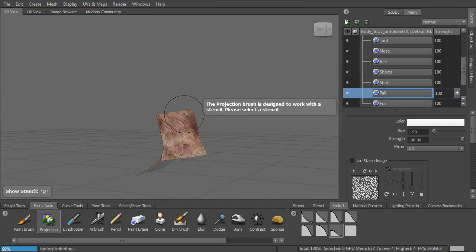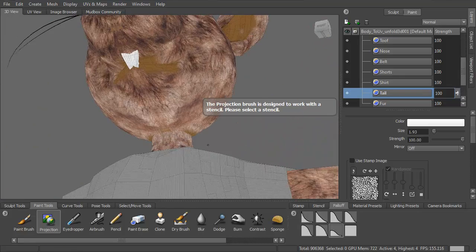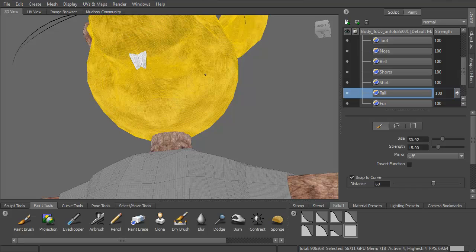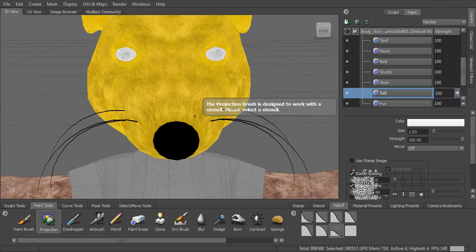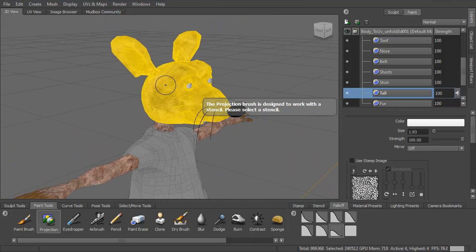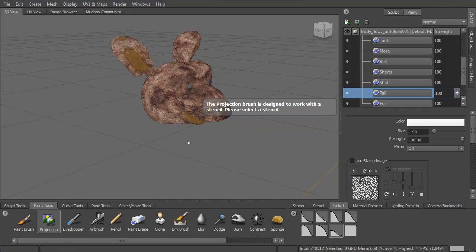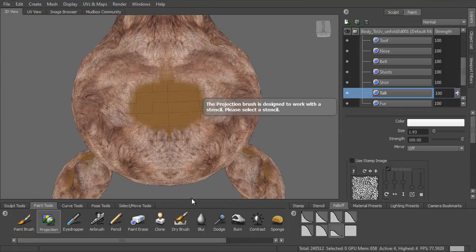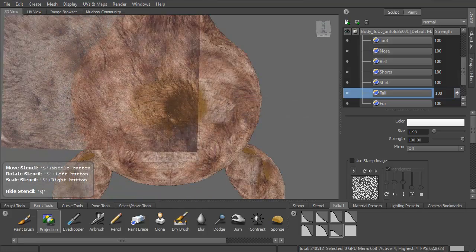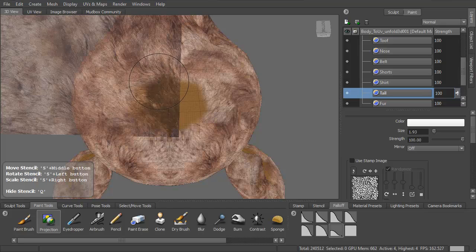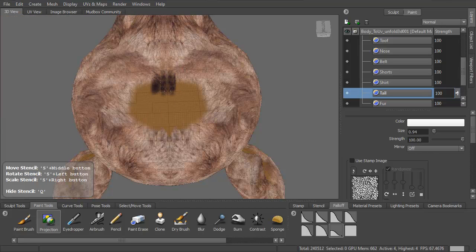So we go, hit U to bring up everything else. Let's isolate the head. Hold V to get it selected. Control Shift I to invert it. Then hit H to hide it. And let's go ahead and fan out. I'm going to shrink my brush a little bit here.